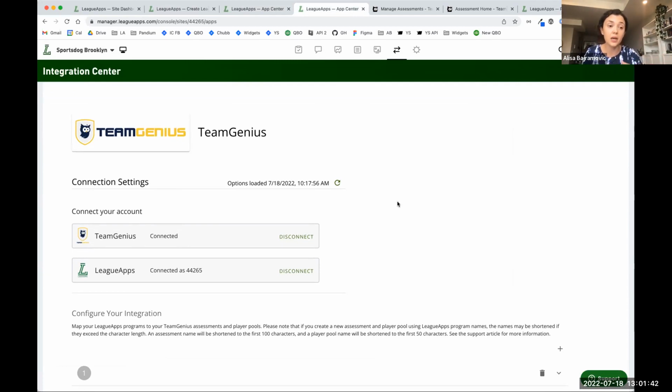So the first time you set it up, in order to pull in all of your TeamGenius information, you'll have to connect your TeamGenius account. All that means is you have to log in to your TeamGenius account using your username and password.